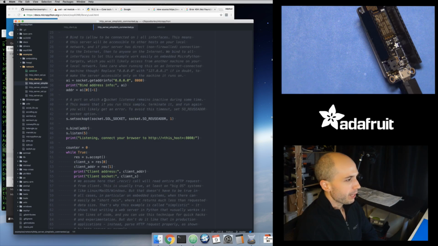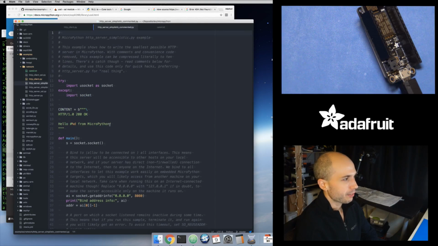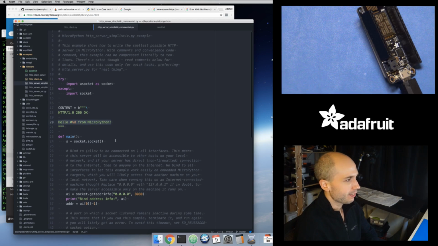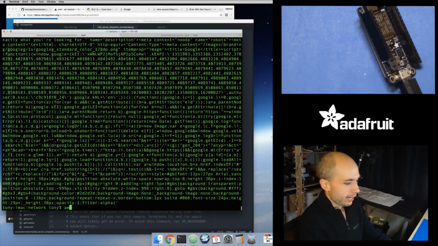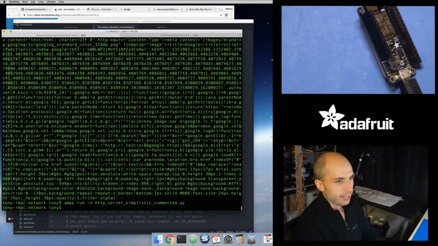When I ran this before, it's going to act as a web server, and basically you're going to access it from your web browser, and it'll print out how many times it's been accessed. So it keeps a counter, and then it prints out, hello, here's the count of times that you've accessed this. Okay, so what I'm going to do is ampy run -n HTTP server simplistic commented.py. Okay, so that's running it.